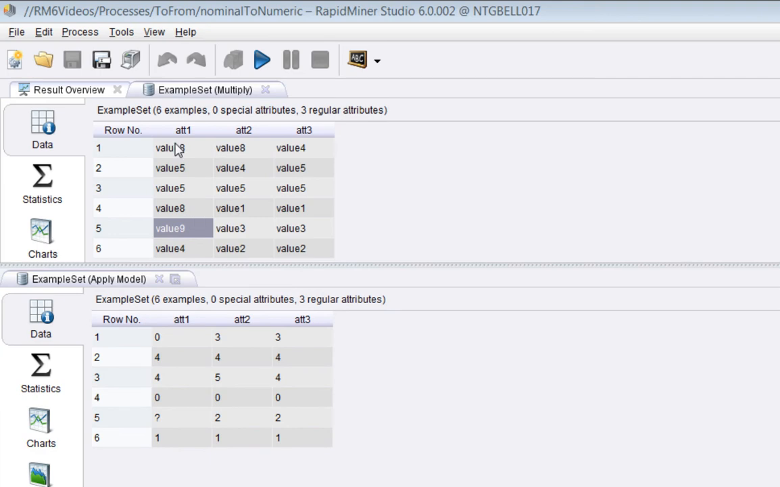And it's worked properly, so value 8 was 0 if I remember rightly. And sure enough there's another value 8 there. Value 9 hasn't seen that, so it puts out a missing value in there. So that's worth understanding that it works, and that's how it works.